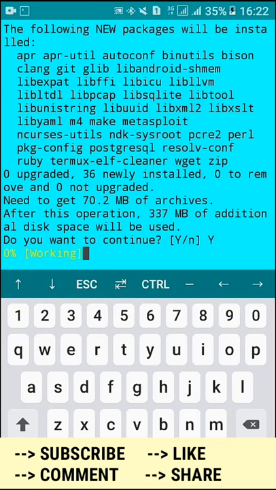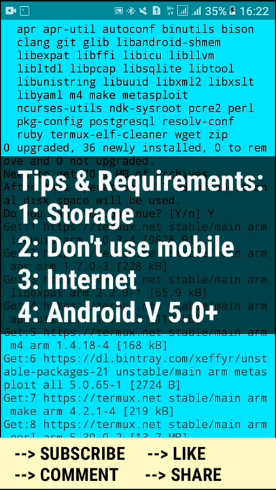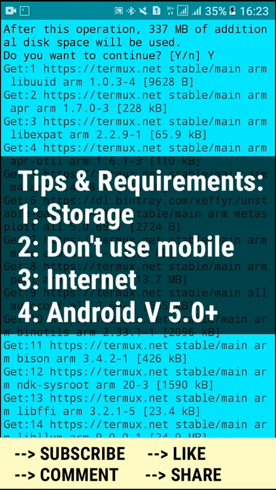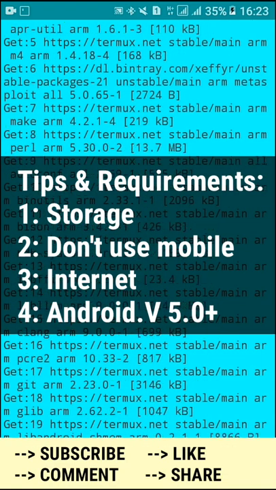Number 1. Storage. Make sure you have a minimum of 1.2 GB free in your internal storage. Number 2. Don't use your mobile. Make sure there is no other app running in the background on your device. Number 3. Internet. You must have a strong internet connection. Number 4. Android version. Your Android version must be greater than 5.0. So, if you follow these steps, you can surely install Metasploit framework without error. You must follow these requirements. If you don't follow the above-mentioned requirements and advice, then you can't install Metasploit. Don't even think about it beyond that.